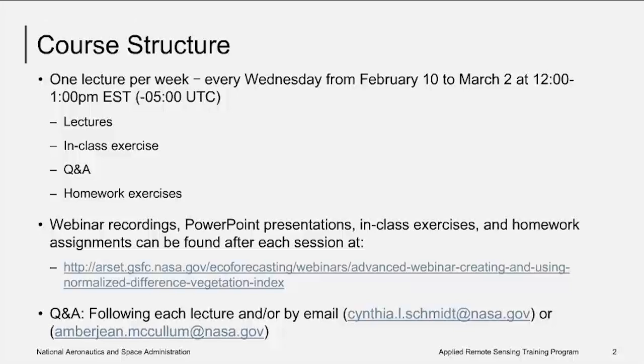For this course, we're going to have one session per week each Wednesday from 12 to 1 Eastern Standard Time, so the same time every Wednesday for the next 4 weeks. Since this is an advanced course, we'll start with a short lecture, but it will mostly consist of hands-on exercises using open source software and web tools.